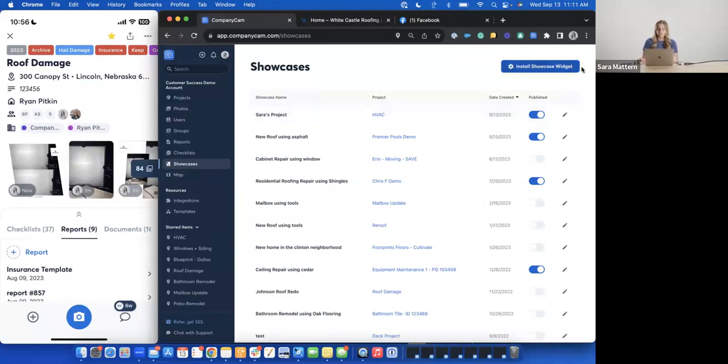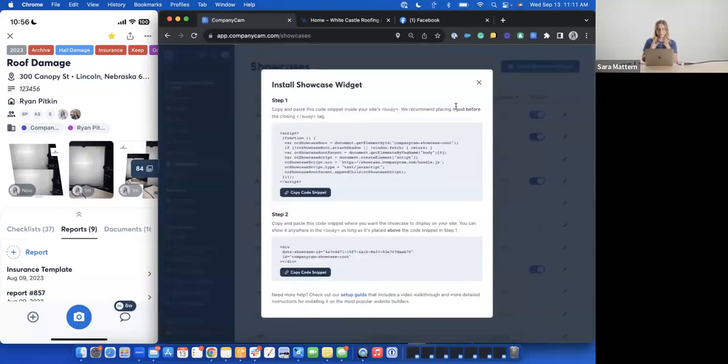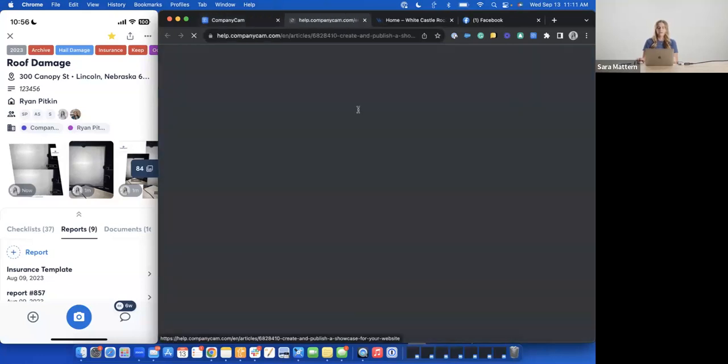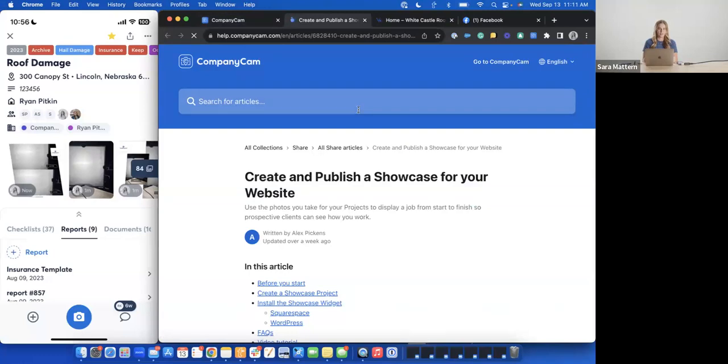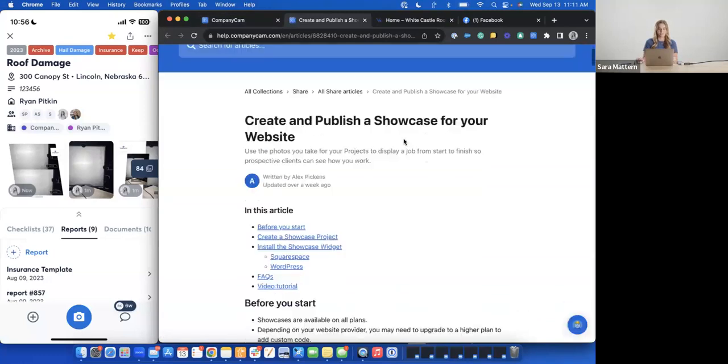And then last step, of course, this install showcase widget. This is really what's going to connect the 2. So I recommend if someone manages your website for you, you can just copy this and send it to them and they'll know what to do. Otherwise, we also have this setup guide. This is a great thing to check out. It walks you through the steps on how to get showcases set up completely from start to finish.